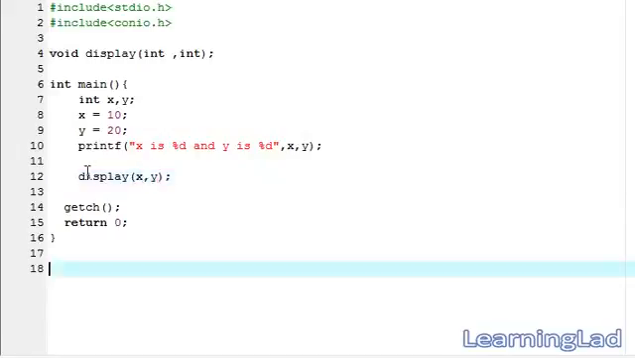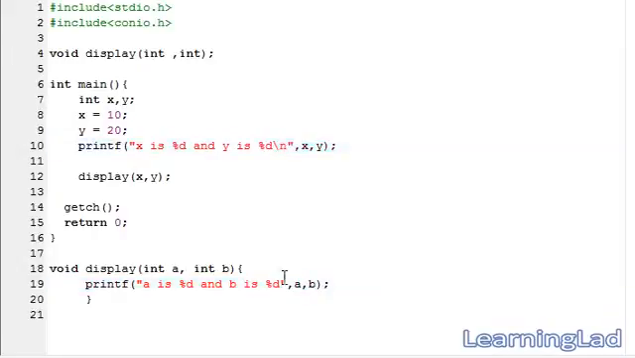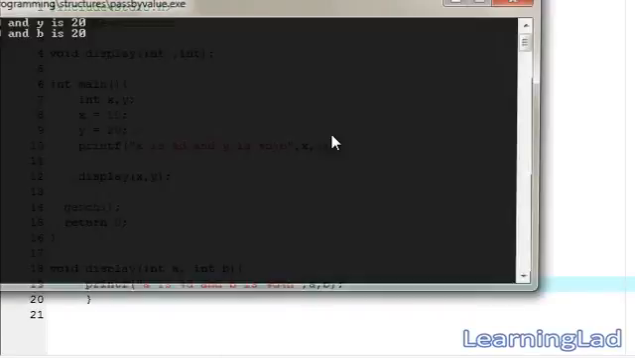Now we need to define our display function. It's going to be void display, and it takes two parameters: int a, comma, int b. Here we print it out: printf a is %d and b is %d, with a comma b. I'm going to save it, compile it and run it.